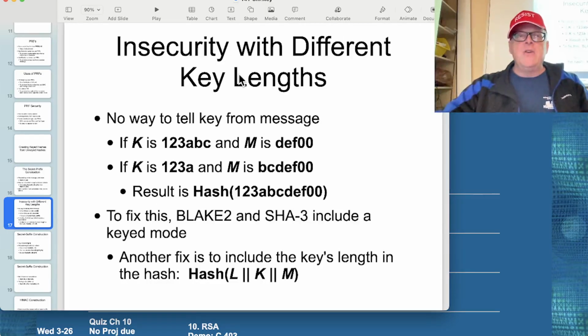All right, here's another one, by the way. If you don't have some kind of delimiter between the key and the message, then if I have a key that's 1, 2, 3, ABC, and the message is DEF00, I'm going to get this as the hash, but it could just as well be the key is 1, 2, 3A, and the message is BCDEF00. That's strange. I don't know what part of this is the key and what part is the message. As long as any part of the beginning is the key and all the rest is the message, I have the same result, and that's strange. You don't really want that.